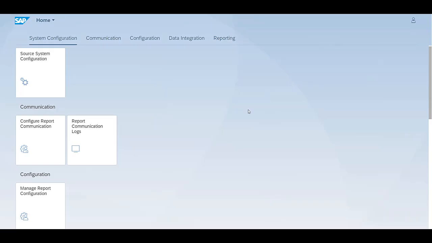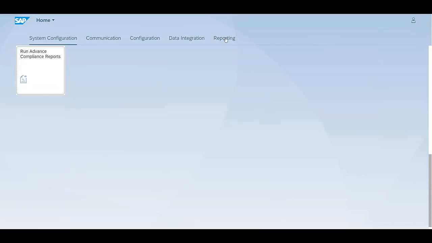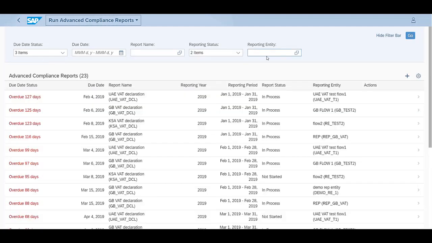In this video, we will be seeing how to generate a report. Click on the Reporting tab and here on the Run Advanced Compliance Report app. Here we have various filters.